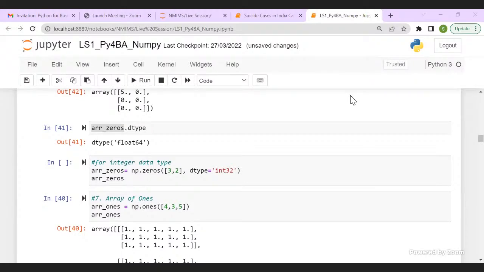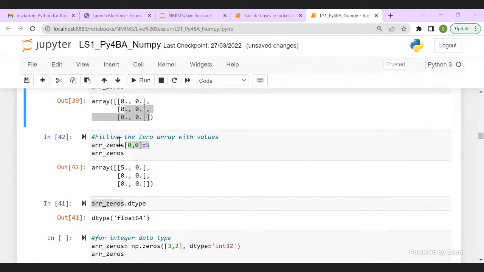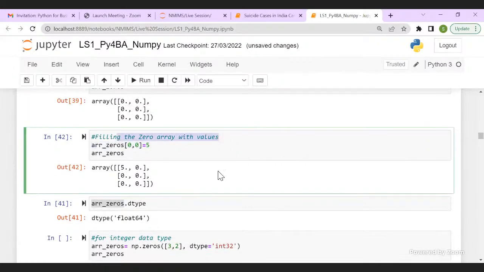Rajan says 5. I don't know, Rajan, what you're saying about 5. Piyush, I was coming to that code, so just have a little patience. Whatever I'm saying, just read it. 0, 0, 5 means I'm filling in the data. See, I'm filling my zeros array with the values, and this is what I just explained. Let me execute and reach that code.